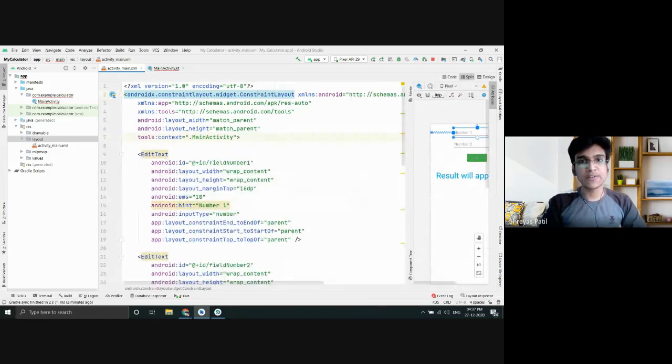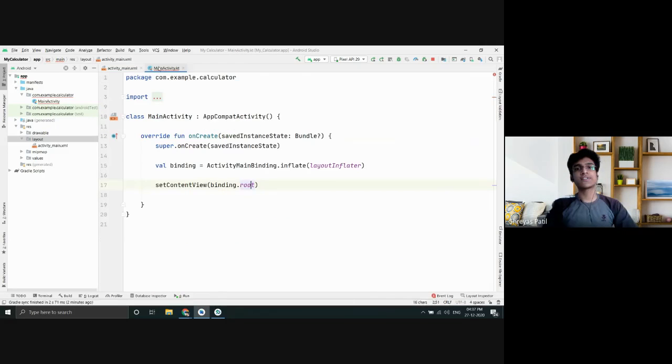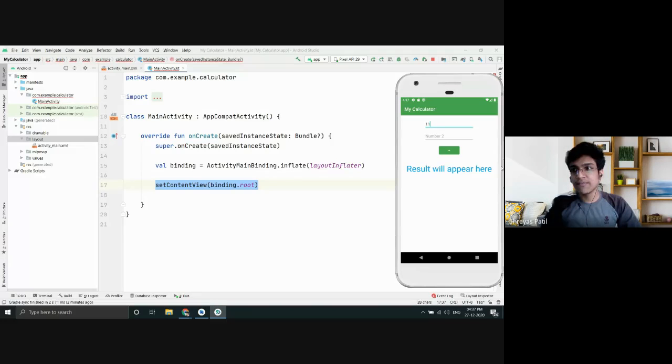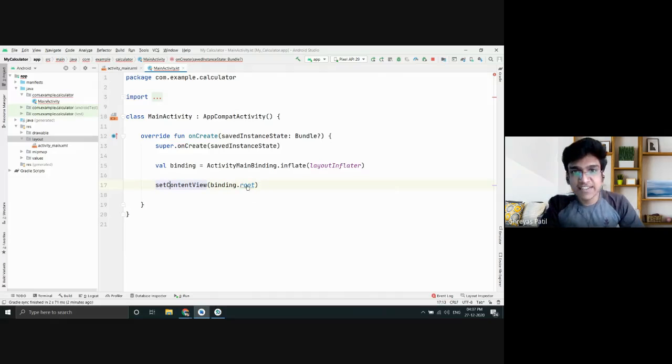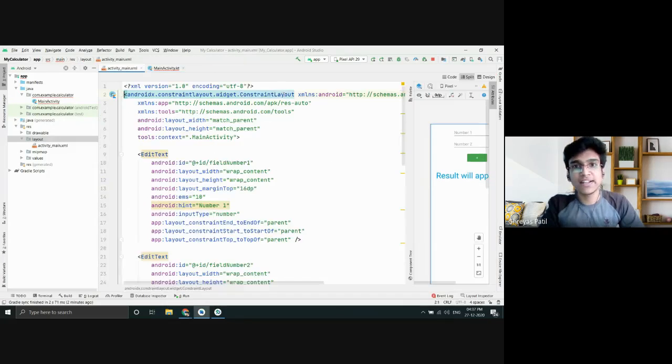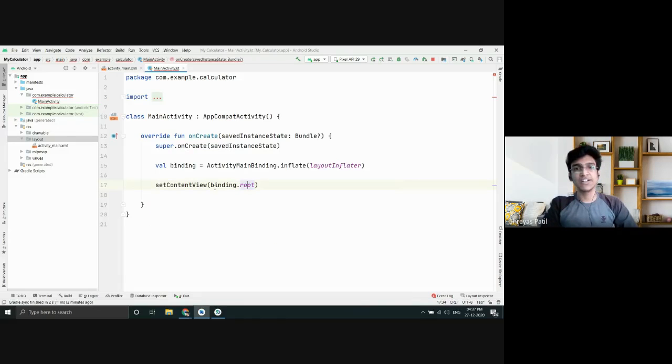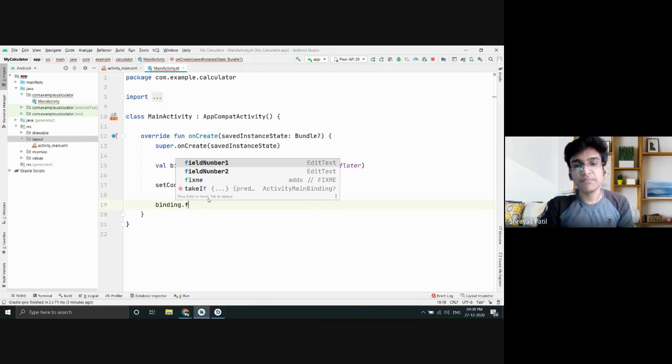So for example, here is the top constraint layout at the top. So the constraint layout will be set to this activity. So what does set content view do? For example, when this application is launched, whatever view you are seeing here is because of set content view. Okay, so if I control click this root, then I will automatically get this constraint layout. So this is how it does. And as we saw earlier, we needed to use find view by id and all those things. So how can you do it right now? I just need to use binding dot field number one, number two, and it does all these things. So this is how it is.